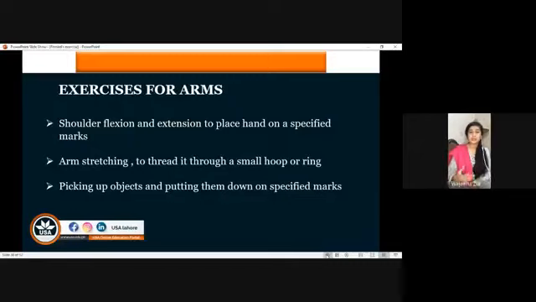And after that, ask the patient to pick up those objects. When he's able to reach those objects, then the next part is to ask the patient to pick up those objects and put them on the specific mark. For this you can use different blocks, cups, a glass, or simply a spoon, and you can ask the patient to pick that spoon and put it in the plate. You can ask the patient to pick that jug and pour the water into the glass.